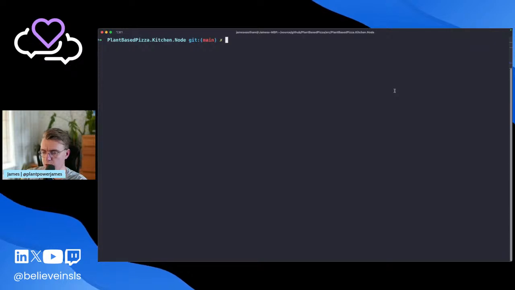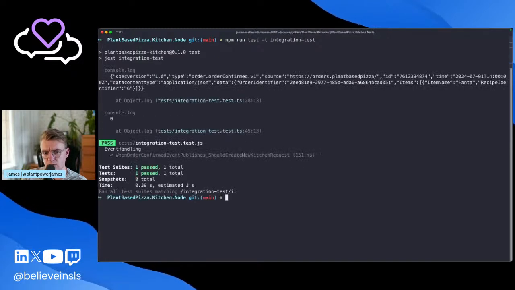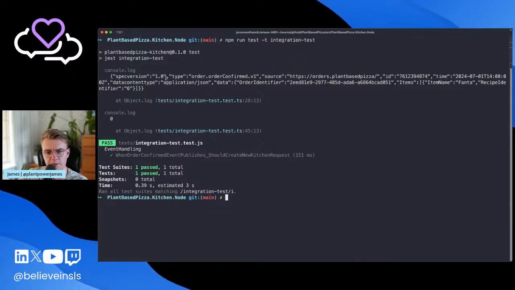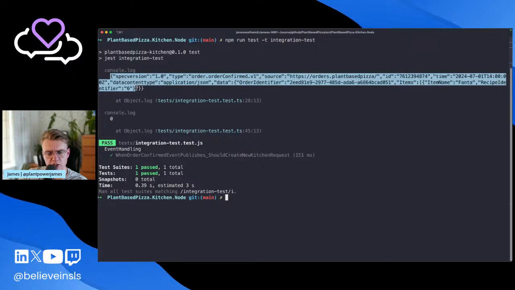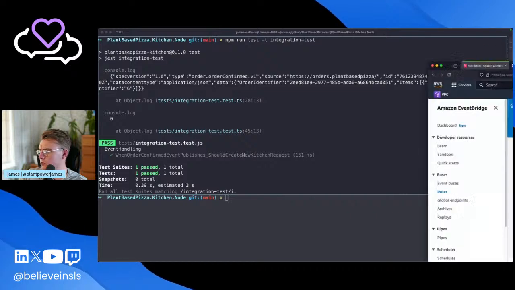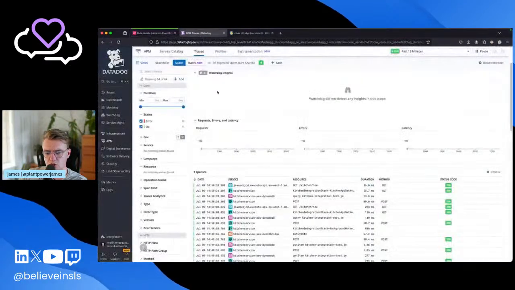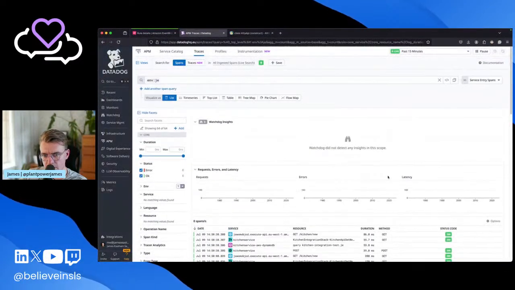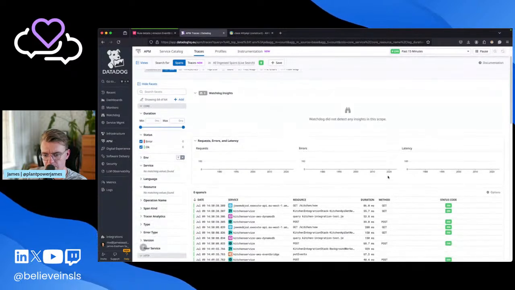I could have set up my default profile. I could have done a whole bunch of different things, but that's what I've done for the purposes of this demonstration. And then if I go npm run test, run my integration test, this should now, okay, so it published. That's good. That's what's actually got published. There were 0 failed errors, which is good. So if I come back over to here now, we should theoretically get some trace information in just a minute.